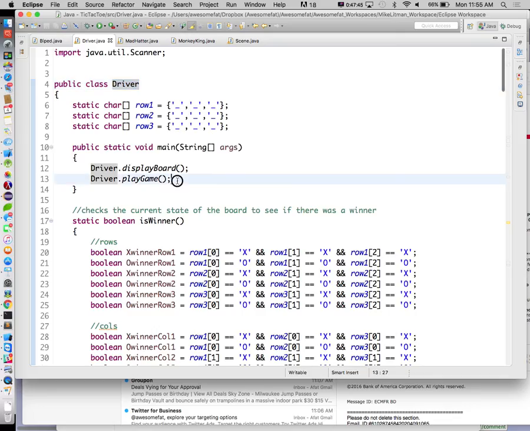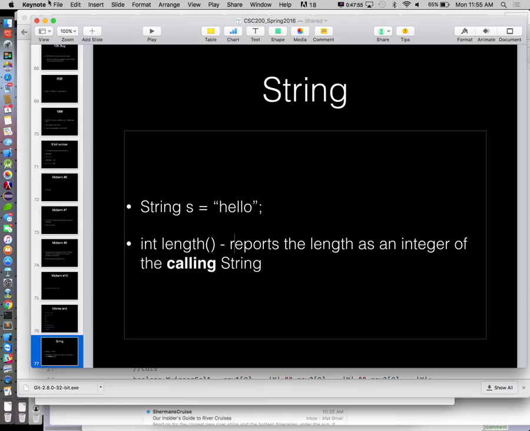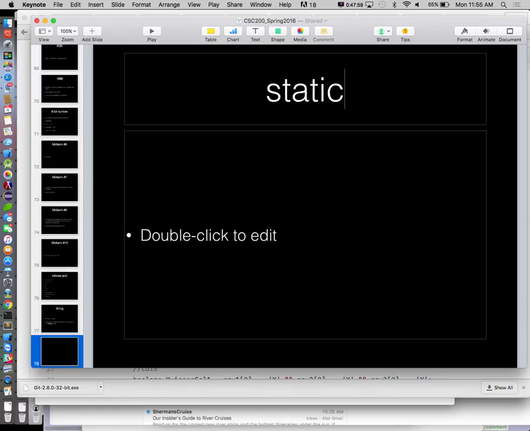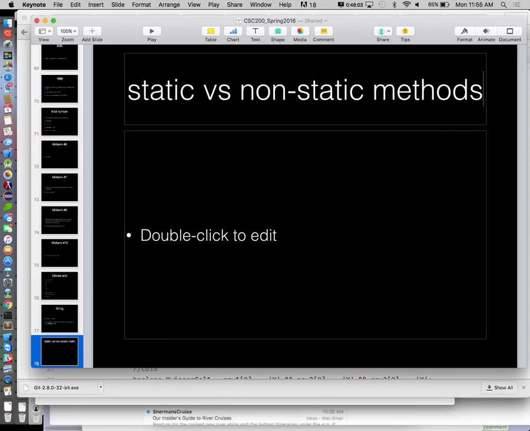So up here when we called playGame, we called it using the name of the class in which it was defined. All right, so let's go ahead and add that one comment in as our starting point for next time. So static versus non-static methods.